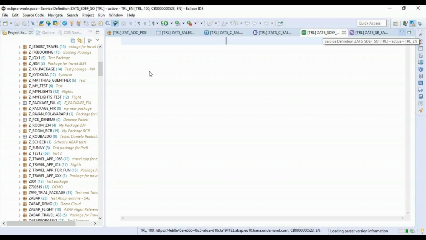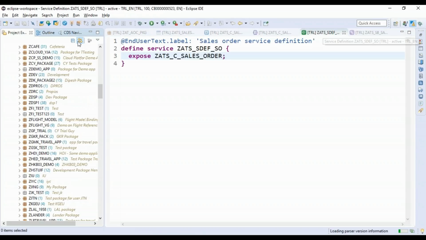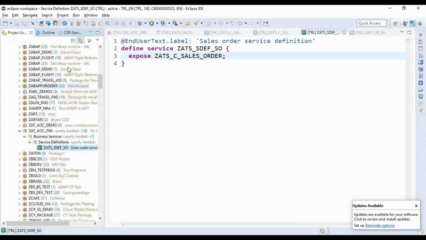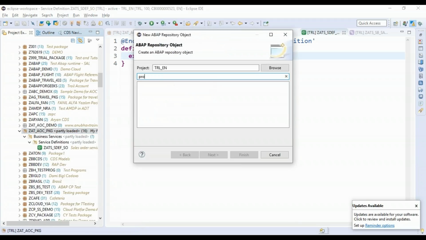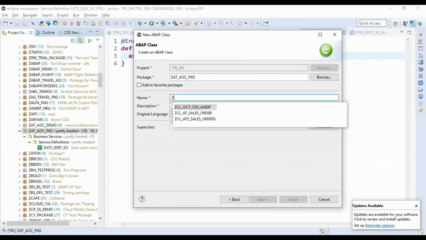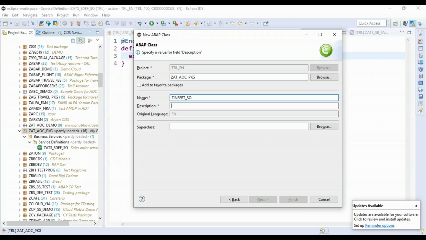So I will go back and create a new class to quickly create this. So let's go to our package, and we will create a program to insert some records. So there's no programming facility here for creating an ABAP report. That's restricted. You can create a class though, and I say Z insert sales order. It's a class, so use good naming conventions: ZCL insert sales order. I'll say next.